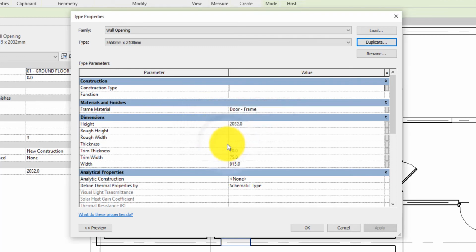All right, now we're going to change the type parameters related to the door size to meet the design requirement. We can see height here. That's the height of the door. Let's change that to 2.1. You can make yours whatever you want. Should you change your mind later, you can always come back here and change it.